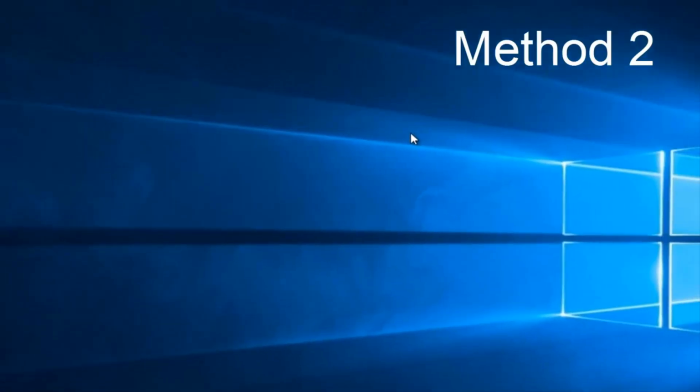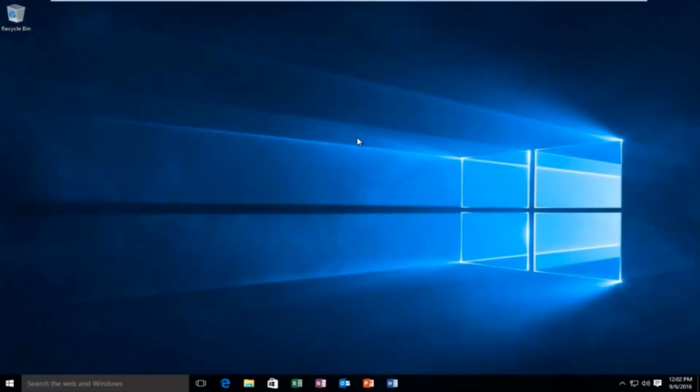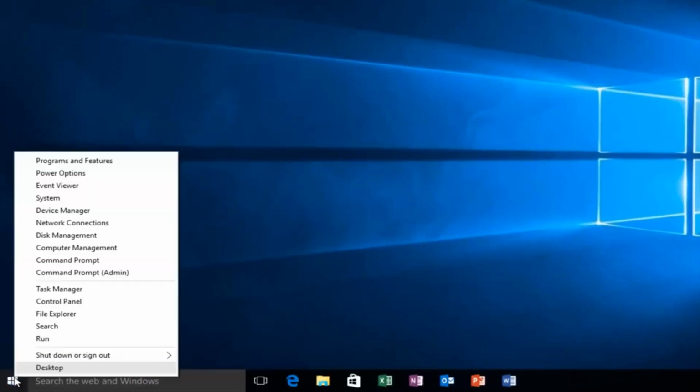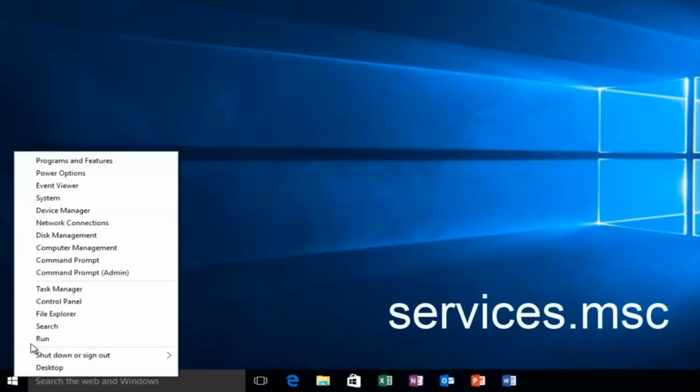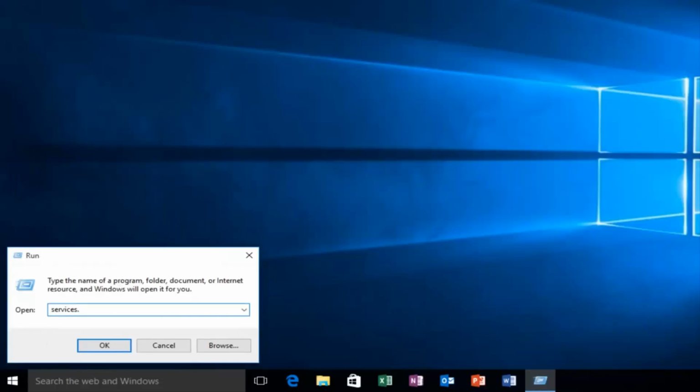If this method does not work for you, there is one other alternative that comes to mind in this instance, and that would be to head back over to our start menu, and we want to right click actually on the start button, and we want to left click on Run. We want to type services.msc and then click on enter.